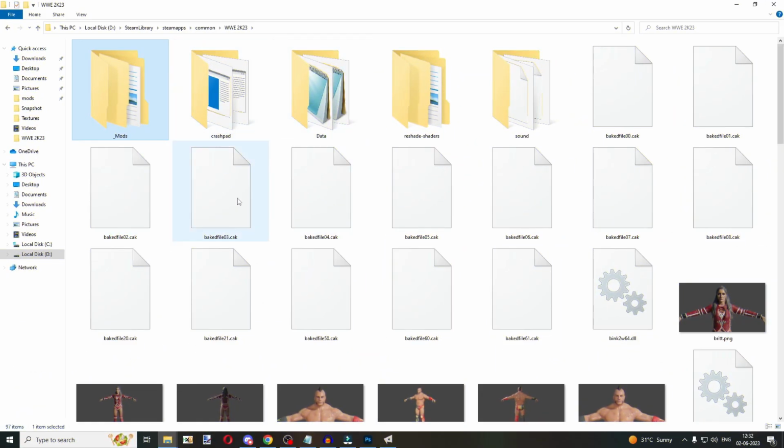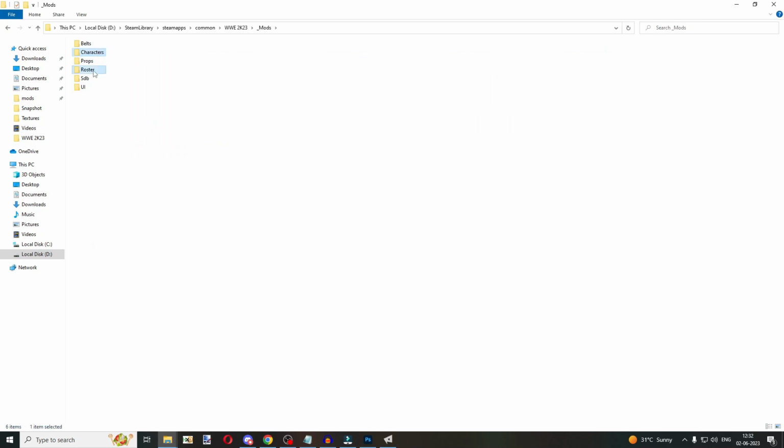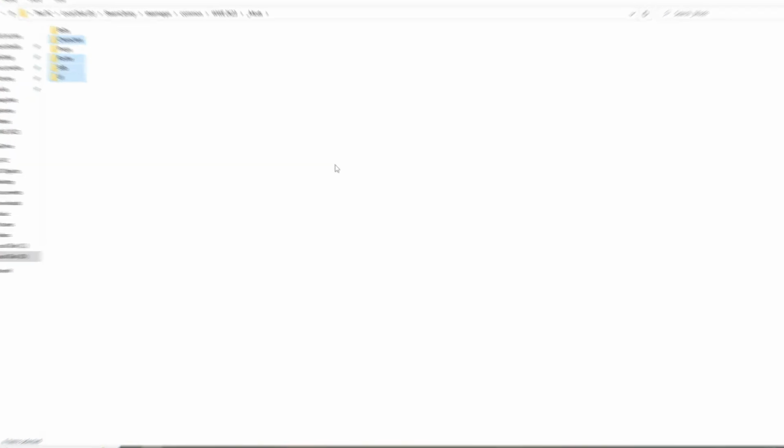First, you need to set up some of your files and folders. Go to your WWE 2K23 directory and create a folder named _modes. Within this folder, you need to create different folders as shown in this video. The characters, roster, UI, and SDB folders are mandatory.